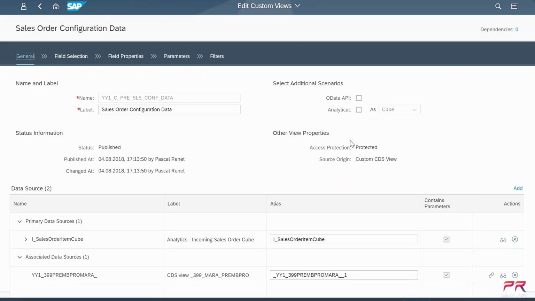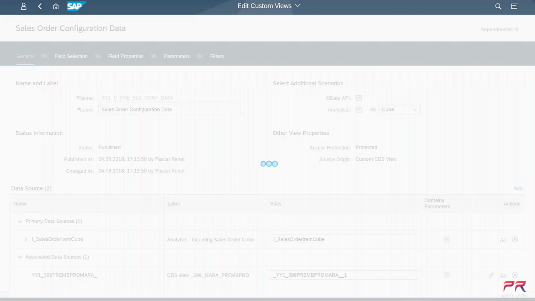Okay, so quickly, one thing I forgot to do, which is to also select the additional scenarios of creating the analytical CDS, and I'm also going to select OData API because it could be that I might want to have this CDS consumed from an external application via this OData that I could then wrap in a custom communication scenario. So once again, let me save and publish that.